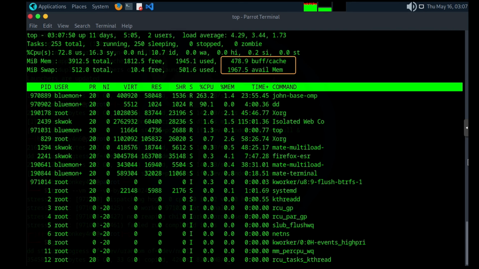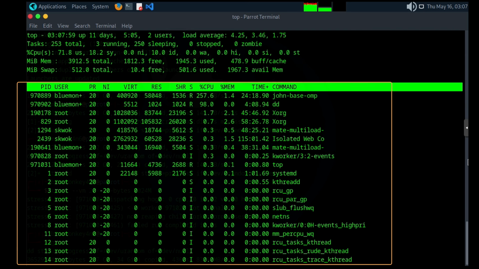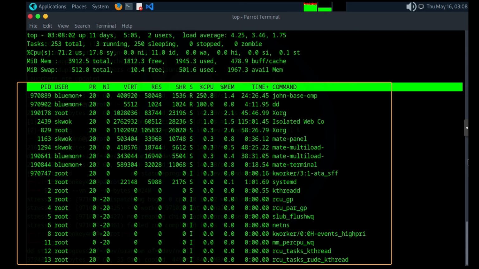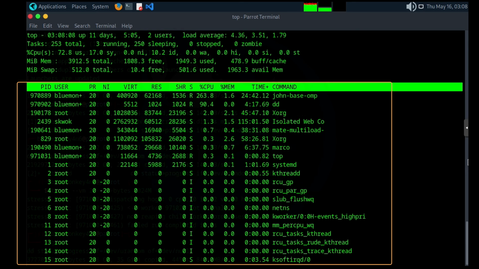And the last field here, named available, is the amount of memory that is available to start new applications without having to swap. The bottom block of information on the screen is the process table, which shows all of the processes running on this machine. This list can be quite long, as you can see that we have over 200 tasks running on this system.